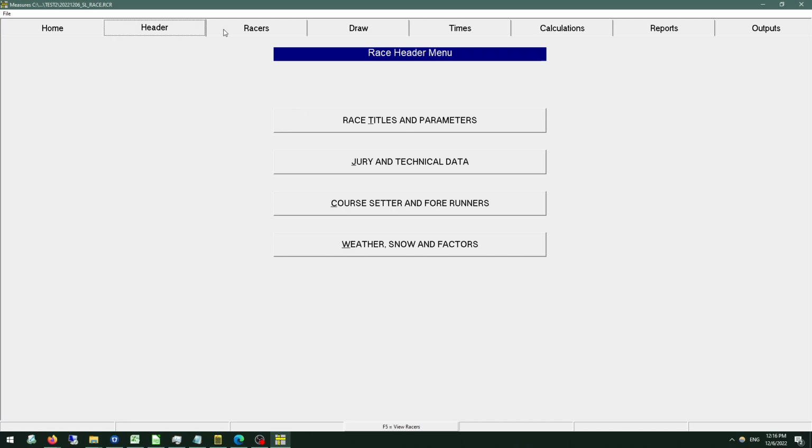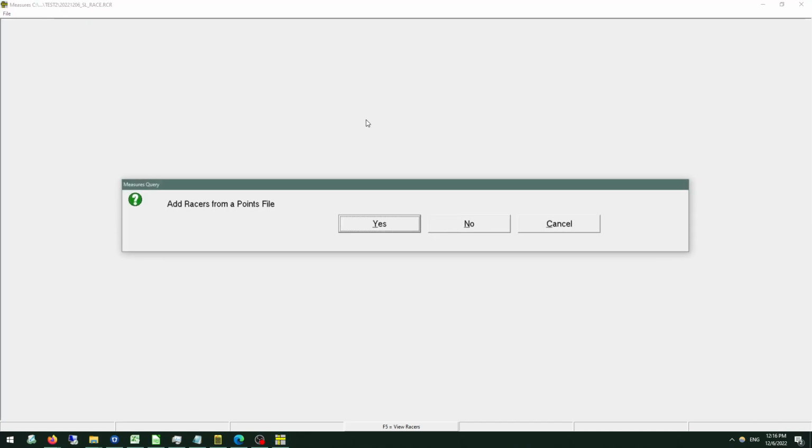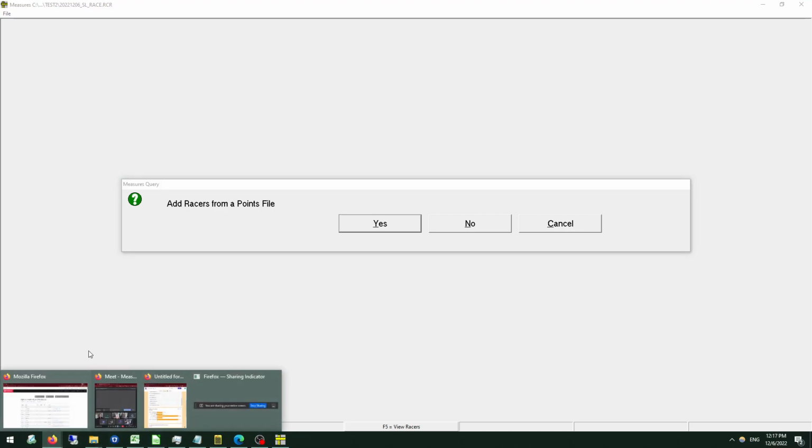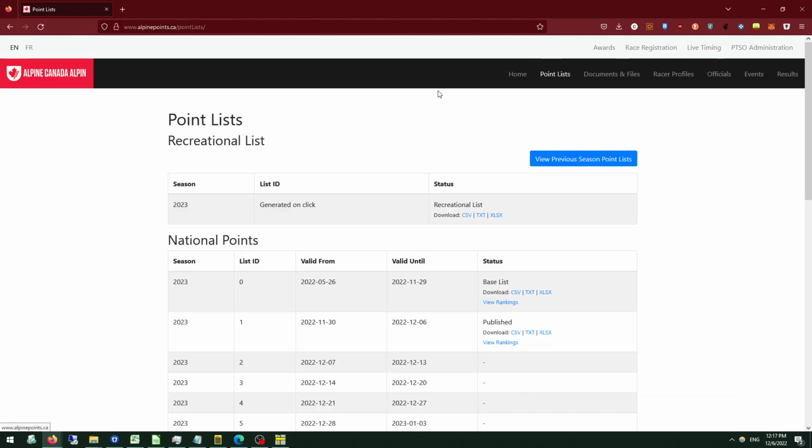The next one that we do is racers. So you have a couple ways to add racers. So we can add racers. If we want to say from a points file, we can do that. Points files can be found either. So there's 3 different points files that you can use. There is the general Alpine points file. So if you download the CSV file, you can import that into measures.